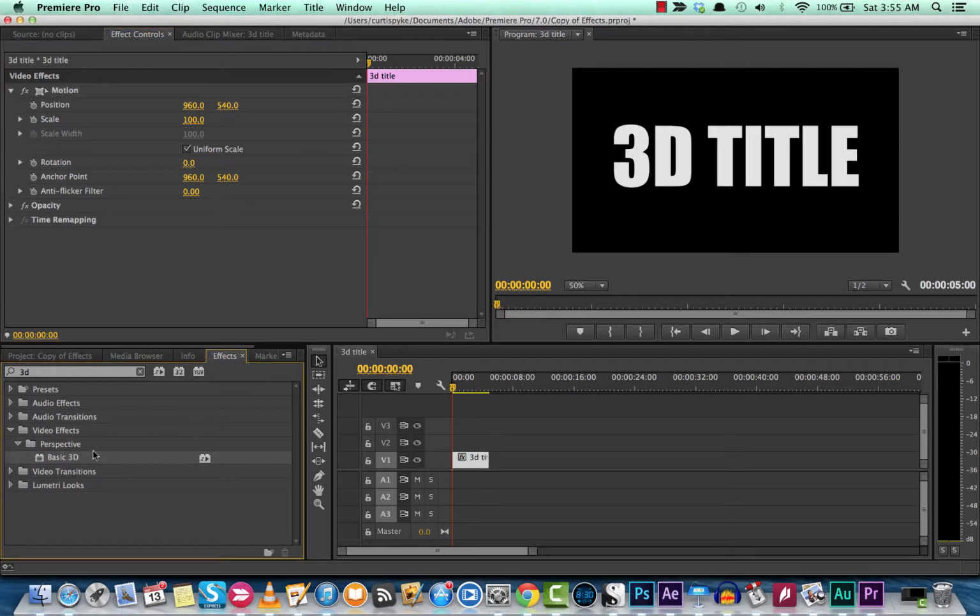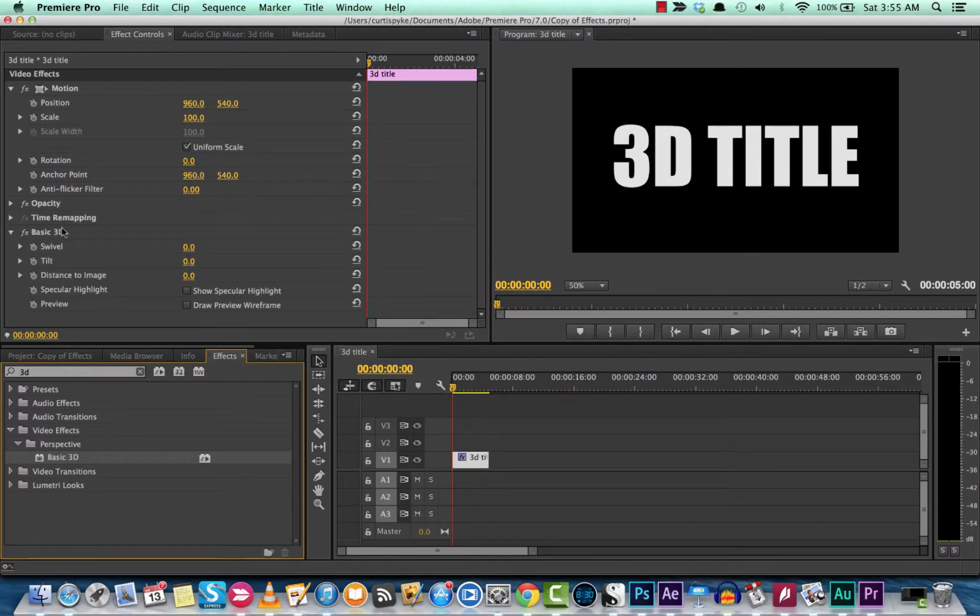Let's go ahead and apply a 3D effect. To do that, I just type in 3D in the effects panel here, but it's also under video effects, perspective, basic 3D. Drop that on. Okay. We can do the same thing that we did there, but we have some more options.